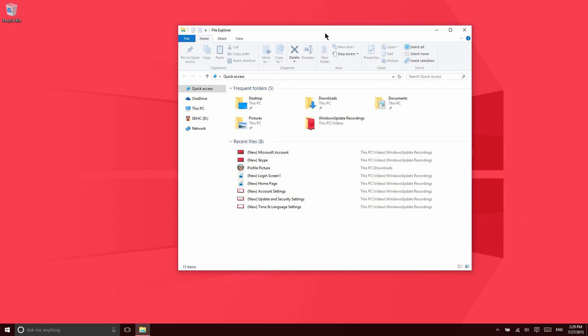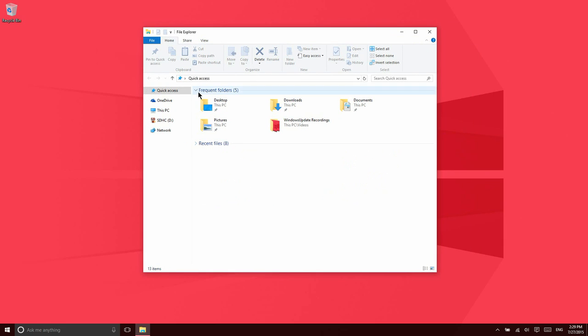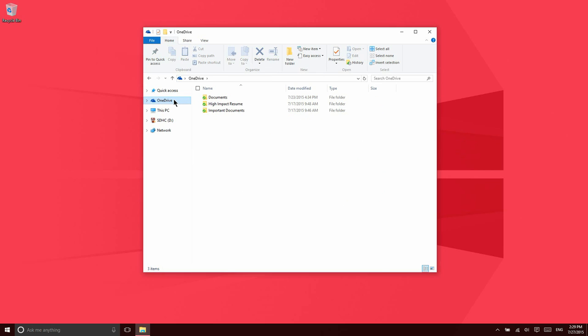So as you launch File Explorer, things should look pretty familiar. You do have recent files here, and then folders that you do visit frequently. If you're using a Microsoft account, you will also see a OneDrive folder here. One thing that is very different in Windows 10 compared to Windows 8 is the OneDrive integration. A lot of people are actually upset with Microsoft over the way that they're handling this.